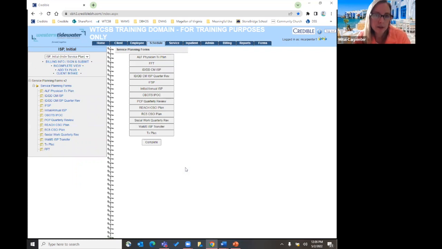Okay, so once inside the form, you're going to select the category over on the right that pertains to your program. For IDDD case management, they're going to be selecting this category here. And most of our MH and SA programs will be selecting the initial annual ISP here. So we're going to go ahead and click on that.